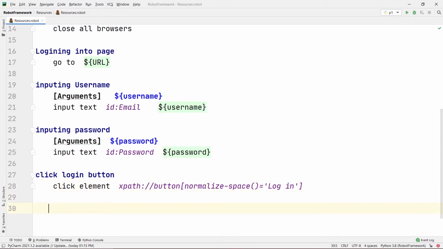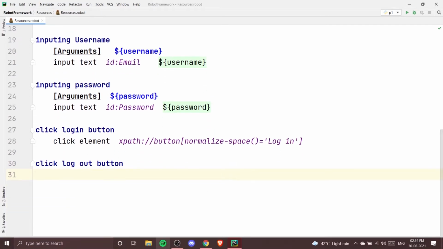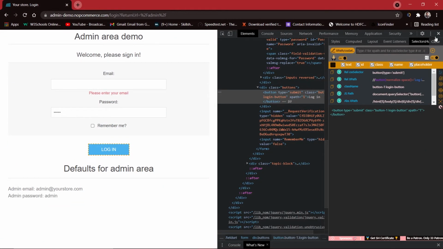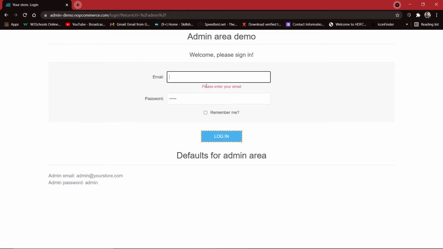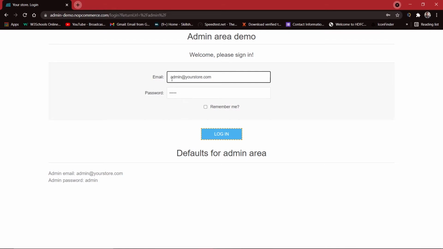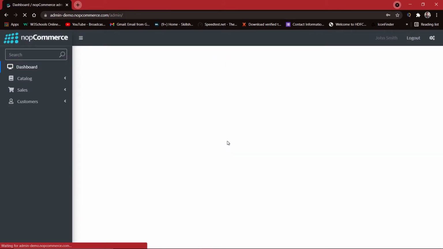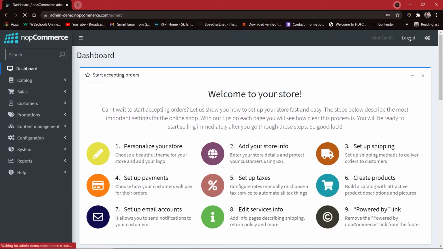Then let us create our next keyword. We have created the keyword for the login button, so let us create one for the logout button. So, click logout button. Again, I'm just going to go to my website here and fill in the given email address, and the password is already admin. If I log in on this page, you will see we have logged in and we need to click on this logout button.